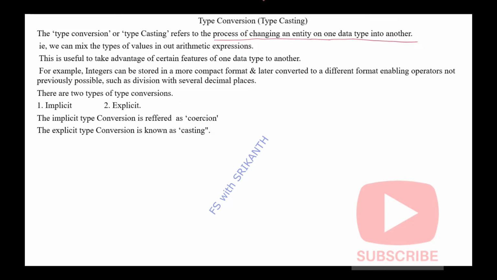Just observe, type conversion can be classified into two types: implicit type conversion and explicit type conversion. Implicit type conversion is nothing but it happens automatically, automatically the decimal values will be removed. Explicit conversion means the developer forcefully converts one data type to another. In the automatic process the user may lose data, but when we do it explicitly, there is a chance we are not losing it, right?